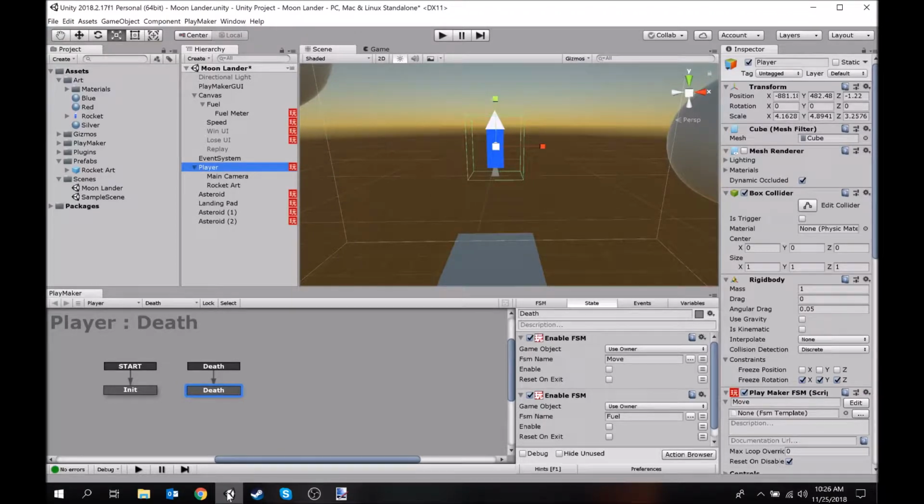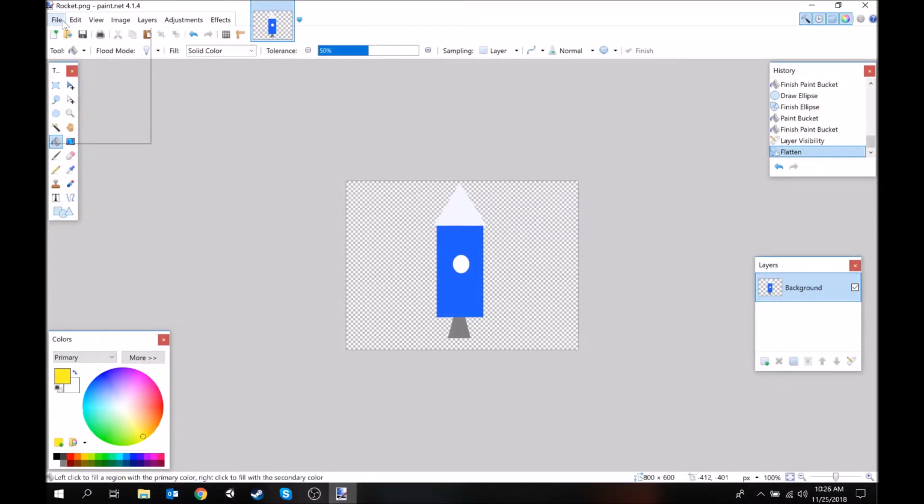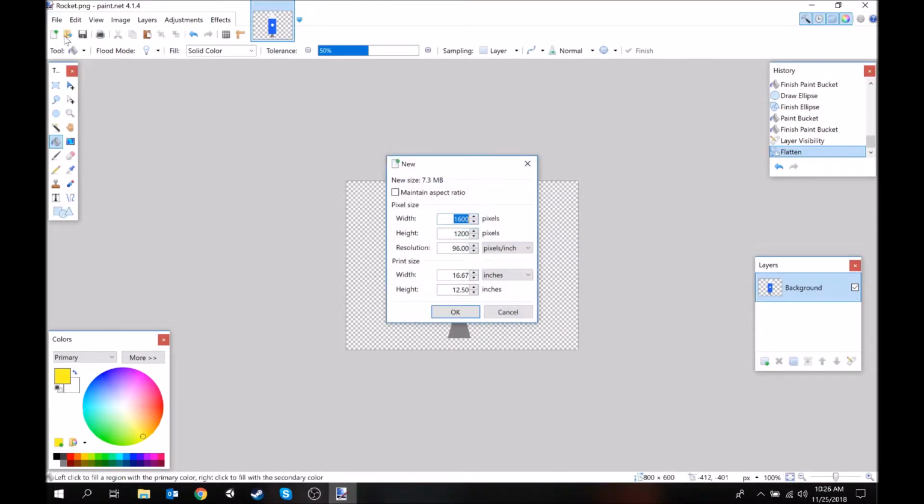Hi, so in this tutorial we're going to continue adding art to our game. Last time we did the player rocket, this time we're going to add an explosion. So let's go back over to paint.net and let's add a new image. So file, new, change your width to 800 and height to 600.